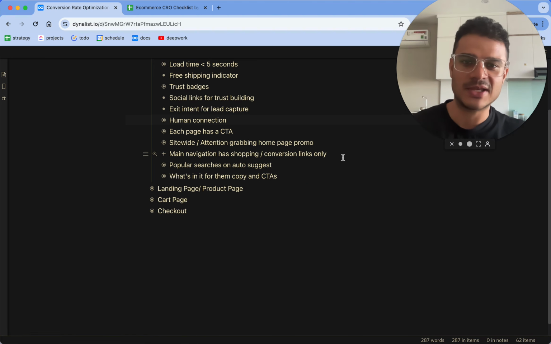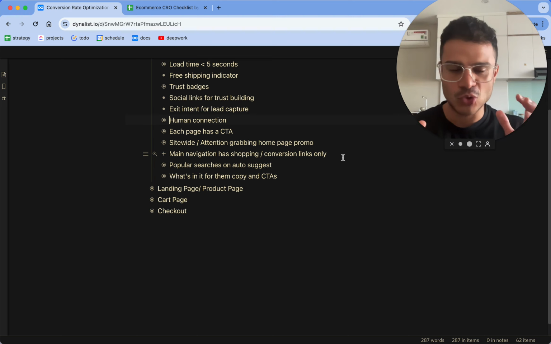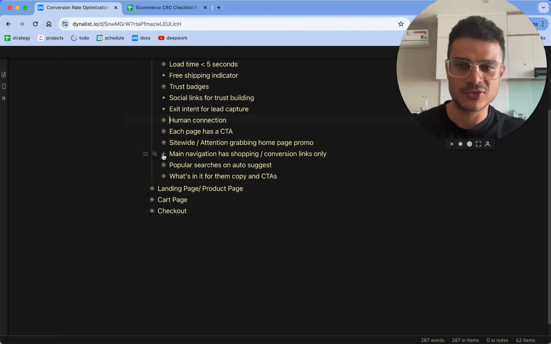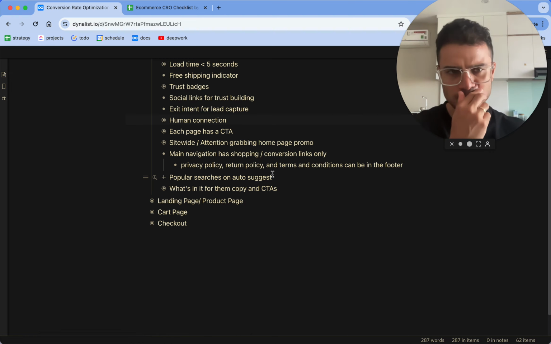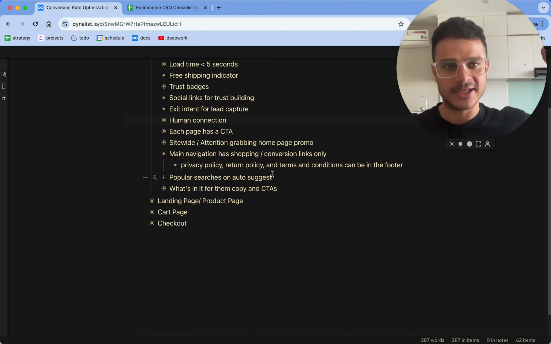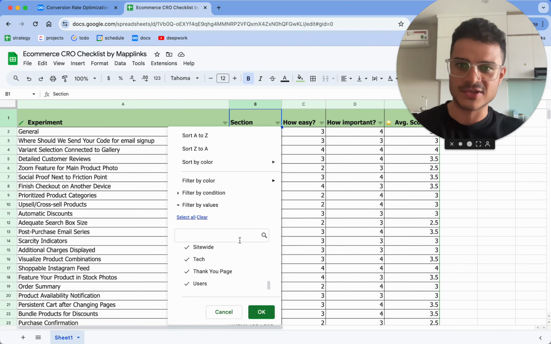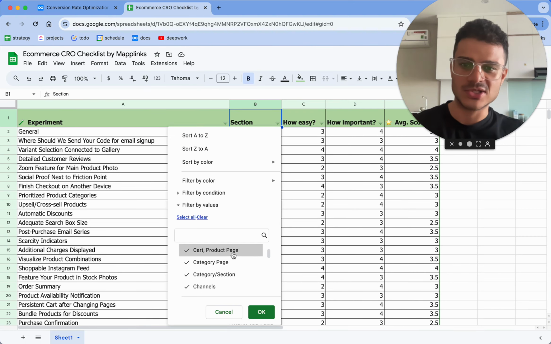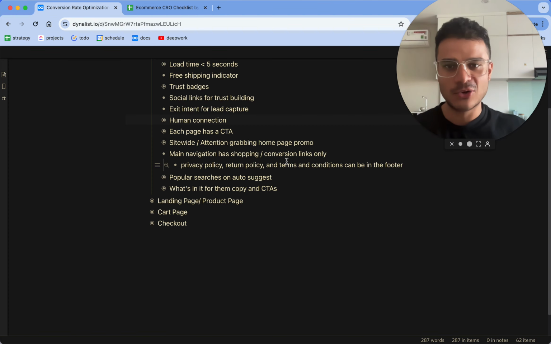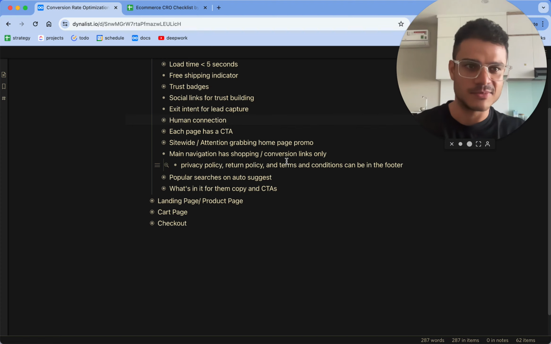The next is main navigation has only shopping links. So you don't want to clutter the main navigation with terms and conditions, policy, and all of those kinds of things. So the main navigation is basically the different product categories in which you have the product category pages. And again, you can go through the checklist to actually find those category pages, category page or category section page. Instead of having the privacy returns and terms right there, just move them all to the footer, right?